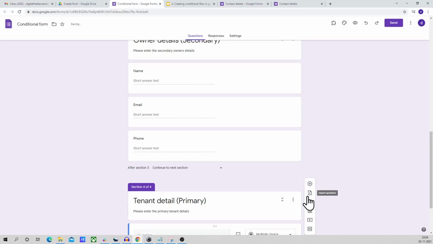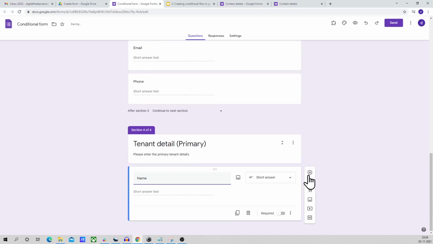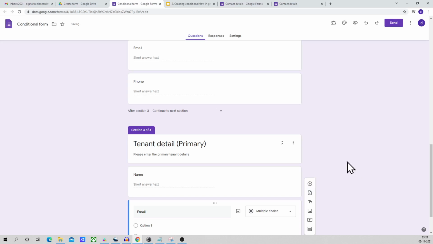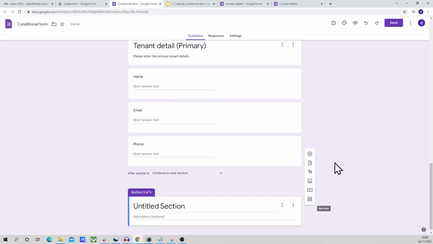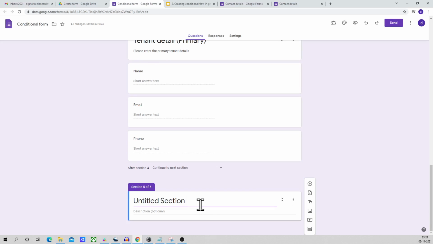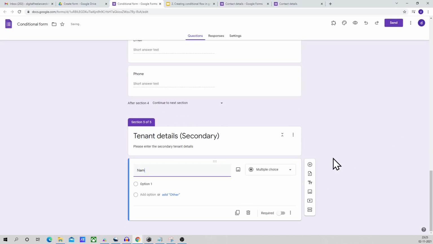And we are going to repeat a little bit: name, email, phone, and we're going to add another section, and we're going to name it as... okay. So now we are almost done.